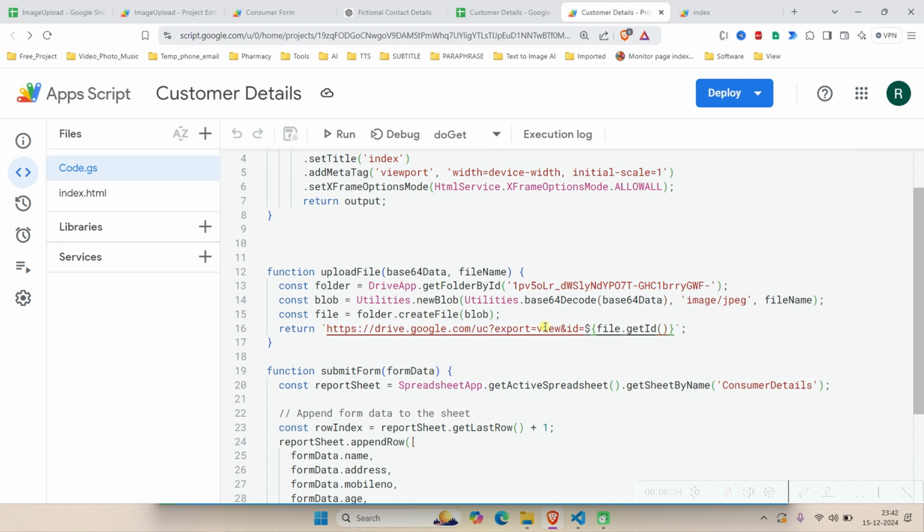Because if we change this part, then it will save the image in my drive folder, and also it will save the data in my sheet. So what we'll do over here is update the upload file and also the submit form, and we'll add some other functions over here. So let's do it.